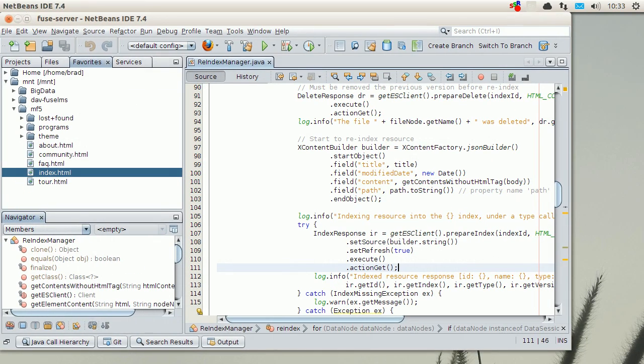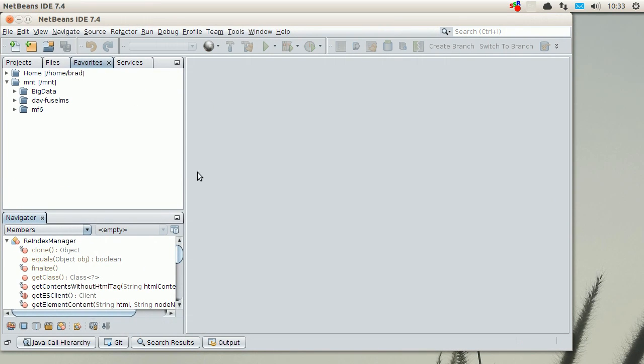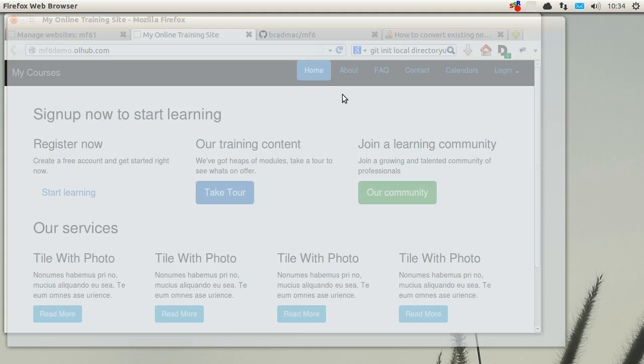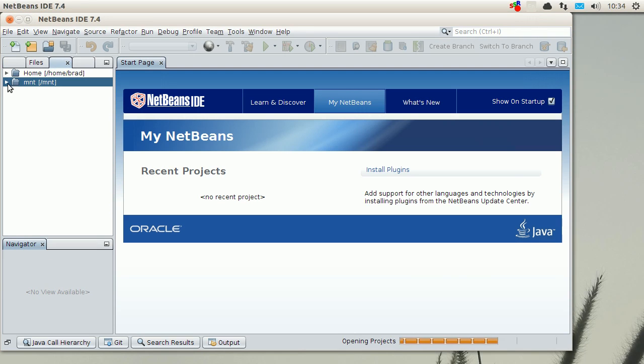Now I like to use NetBeans. You might like to use Coda or TextPad or Eclipse or, I don't know, Dreamweaver, whatever. They'll all work because it's all just local files.